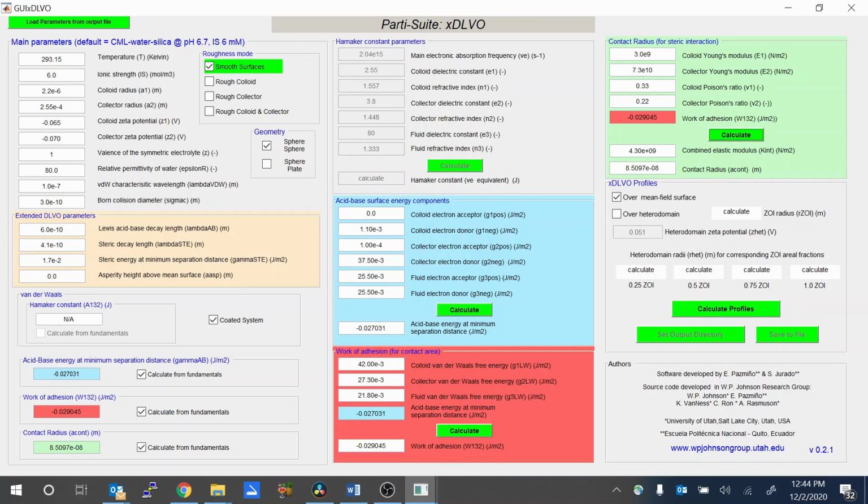All right, so having done all that, and this is all defaulted to the polystyrene latex interacting with glass across water system, we can do the calculation. So we calculate the profiles for the DLVO interactions, extended DLVO interactions. Notice there's a checkbox here for over the mean field surface and over a heterodomain.